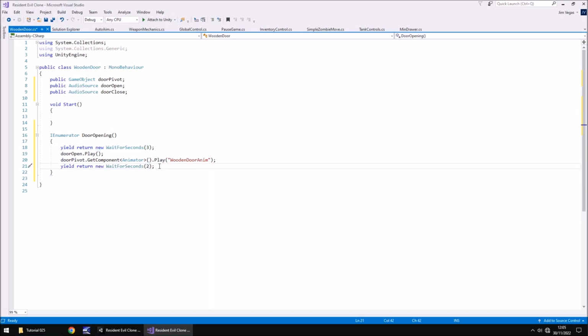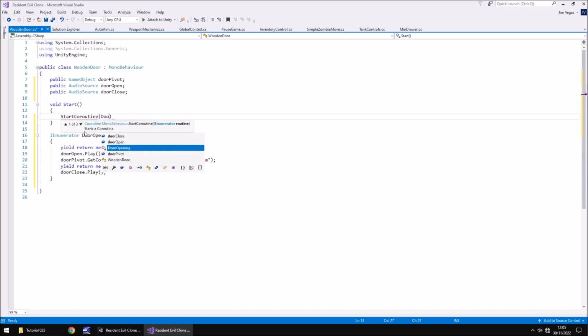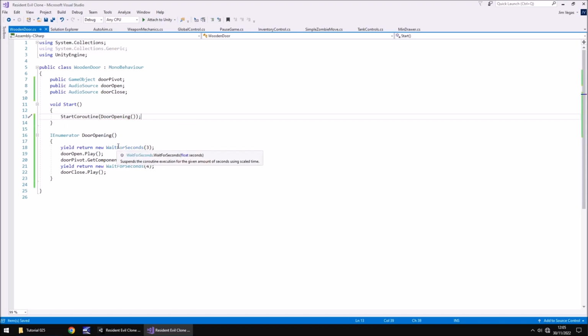So after we've walked through the door for 2 seconds, we then carry on with the walking animation, and effectively after another couple of seconds we can play the door close sound. So rather than have this as 2 like we've just typed, we could probably have this as about 4, and then instead of doorOpen.Play, we can have this as doorClose.Play. And then obviously in void Start we need to have the door opening reference there, so StartCoroutine, and in brackets DoorOpening, open close bracket again, semicolon, and save the script.